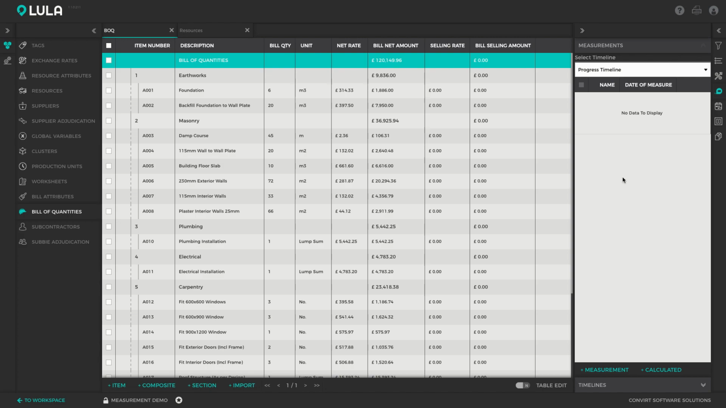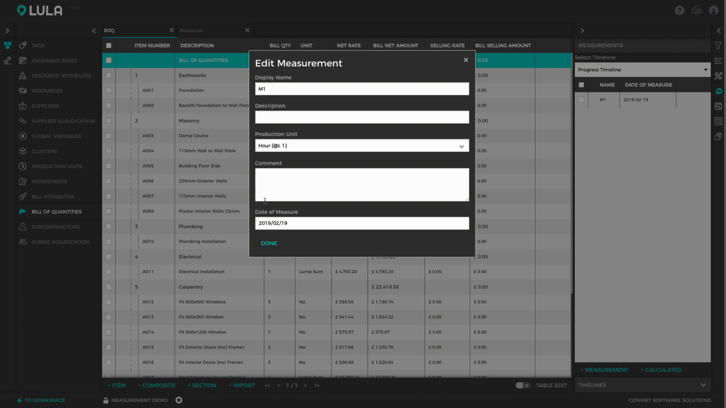It's currently blank, and I'm going to create a new measurement by clicking the plus measurement button. Okay, so that creates a measurement and it adds it. And to edit this measurement's name, we can just double click on it, and here we can edit the name, the display name of this measurement.